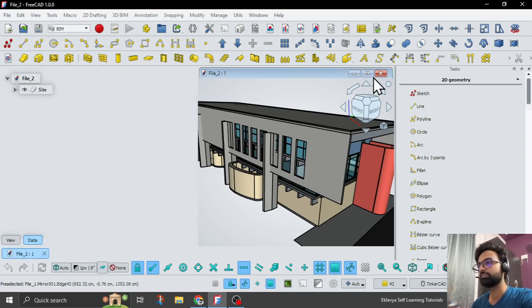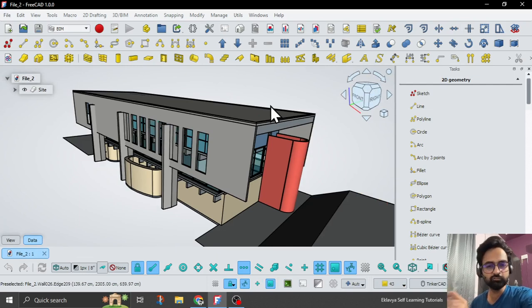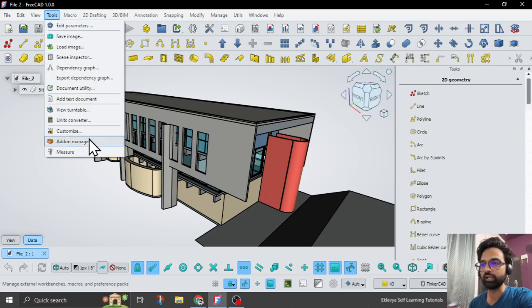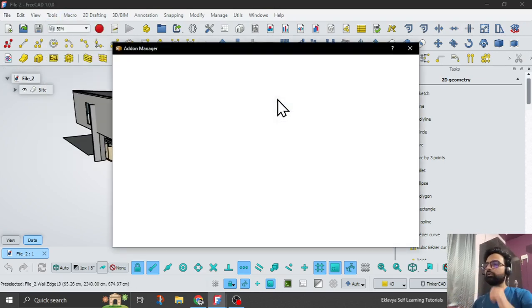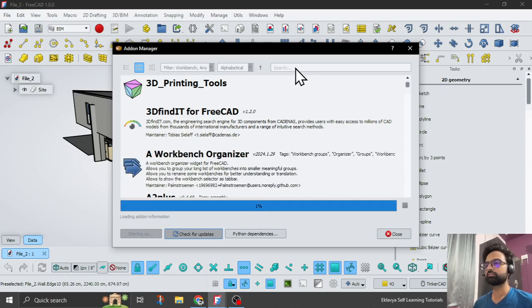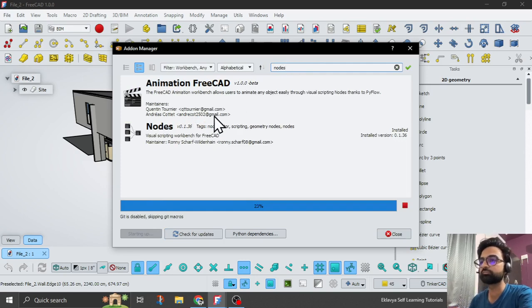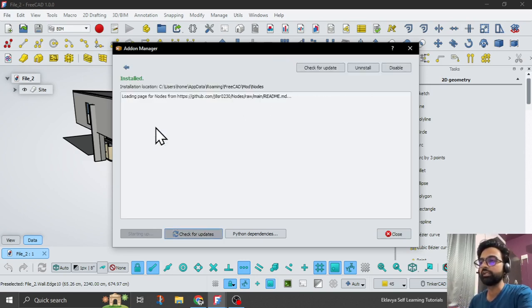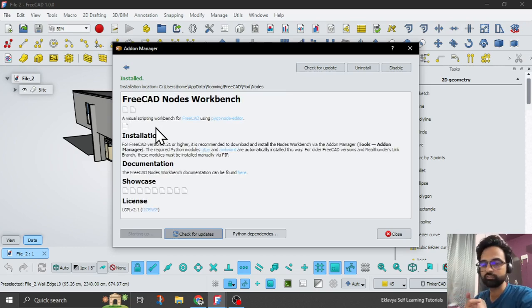For that, there's a hidden workbench that we'll be utilizing today called Nodes. You go to Tools and Add-on Manager, right? Inside this you can search for the workbench called Nodes, this one, and install it on your FreeCAD. Currently this is already installed on my system.